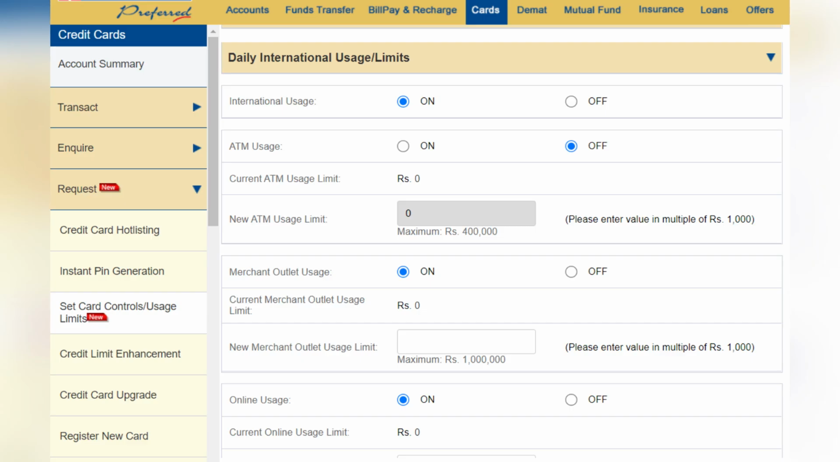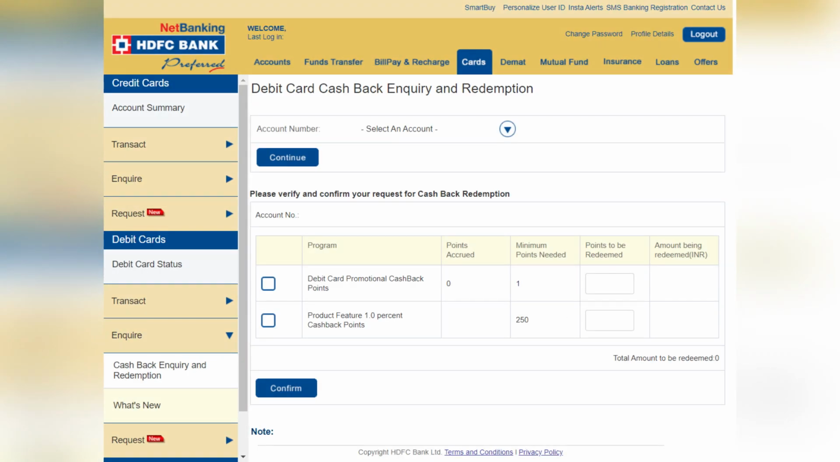Let's get started. First, open your preferred web browser and go to www.hdfcbank.com. Once you're there, click on the Login button at the top right corner and select Net Banking. Enter your customer ID and password, then click Login to access your HDFC Internet Banking account.